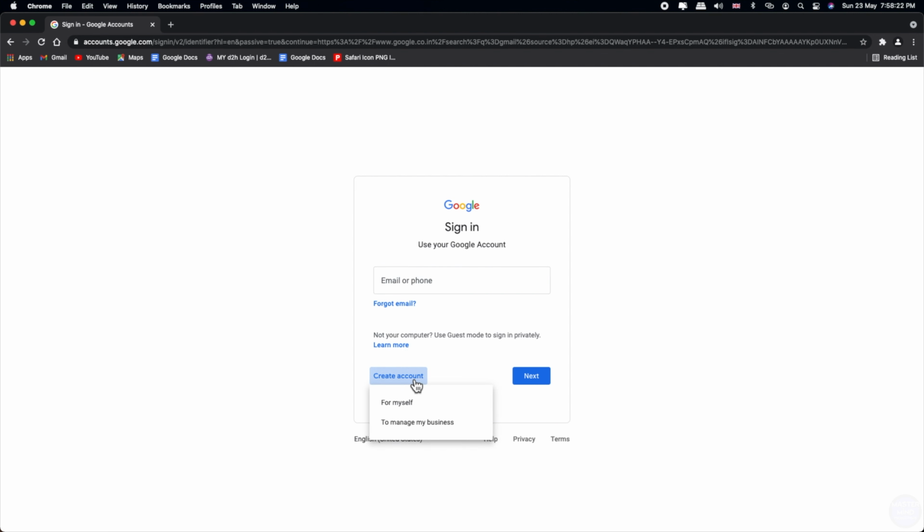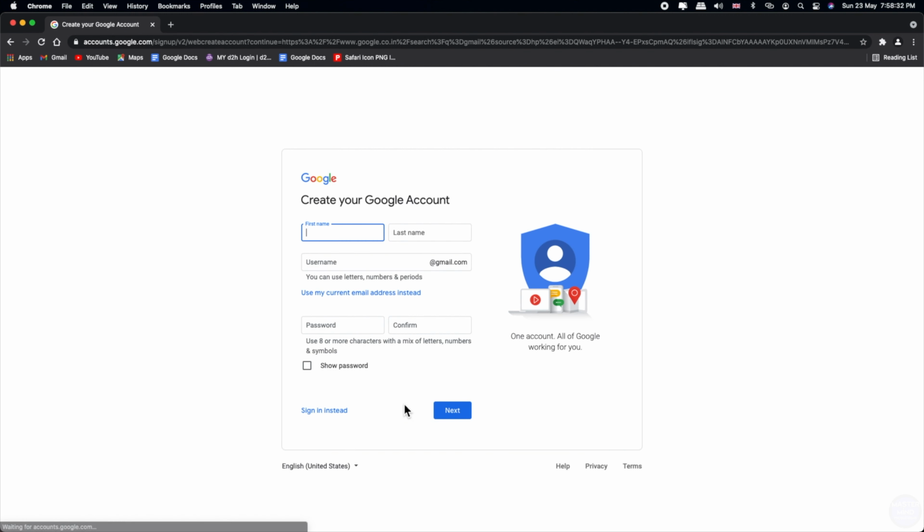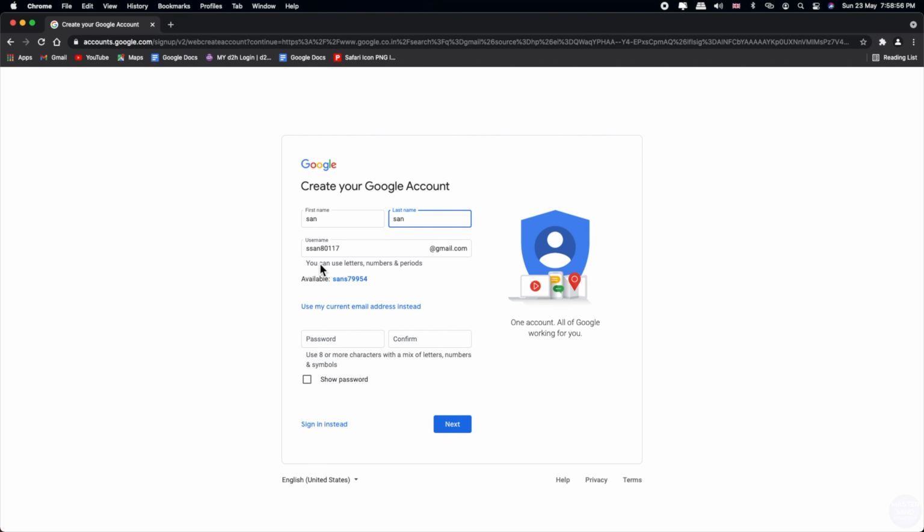There are two options. One is personal account creation. Another one is business account creation. You can click personal account creation and enter your first name. For example, I enter a name here like San, and enter your last name. If you don't have a last name, you can enter the same as San.